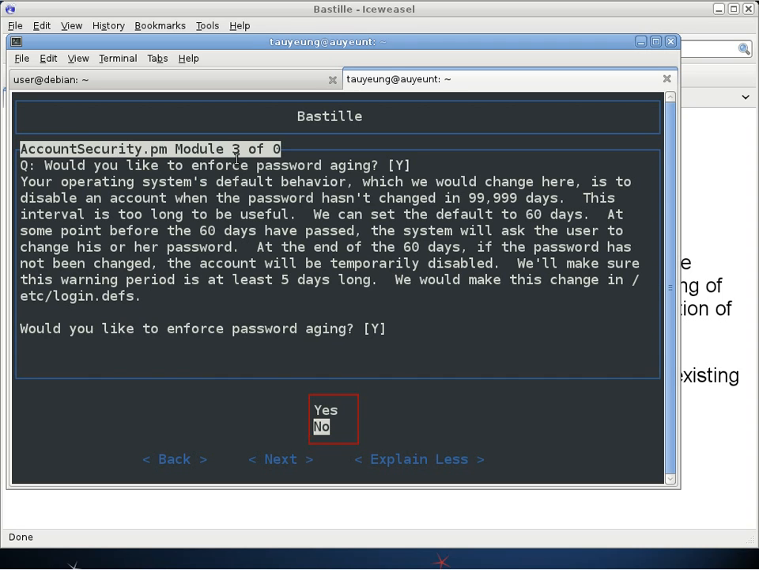Okay, this one here is to ask you whether you want to enforce password aging. Password aging means you will have to set a certain period of time, and end users will have to change their passwords after that amount of time. So what do you guys think? Yes. It's yes and no, because this one is to disable the account when the password hasn't changed in 99,999 days. That's the default behavior. This interval is too long to be useful. We can set the default to 60 days. Now 60 days, I think, is too frequent.